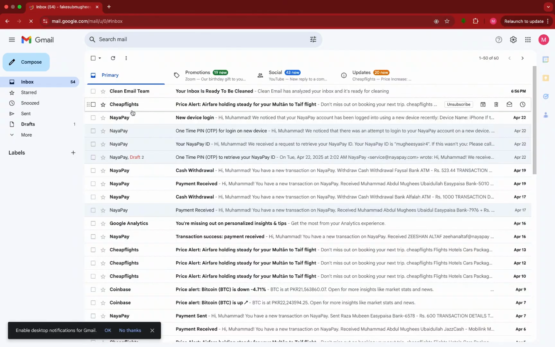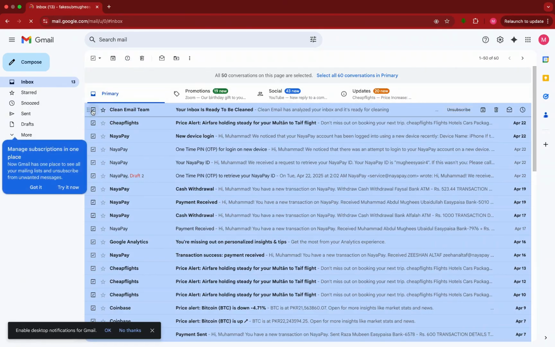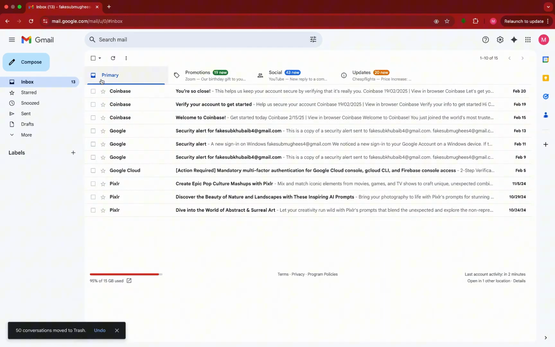But if you want to select everything on the page at once, look at the top left corner of your inbox. You'll see another checkbox above all the emails. Click on that and instantly all the emails on the screen will turn blue, meaning they're selected. Once the emails are selected, look towards the top menu and you'll see a trash bin icon. Tap on that and all the selected emails will move to the trash.